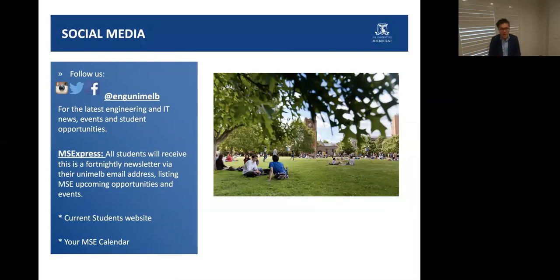And look out for the MSE Express newsletter. We will send you a fortnightly newsletter to update you about everything that we offer at Melbourne, in the Melbourne School of Engineering, and for IT students as well. So make sure you read that carefully. Don't just delete that email. Make sure you read that email, right? And get the information, because there'll be information on scholarships and internships, and those things I'm sure will be very, very important to you, when you are looking forward at succeeding at applications to the workforce.